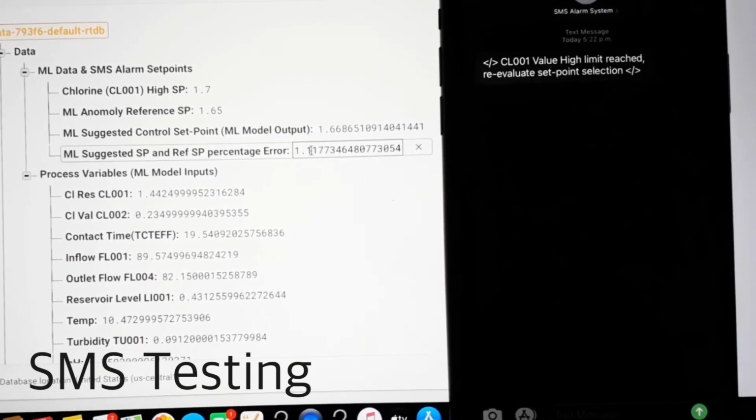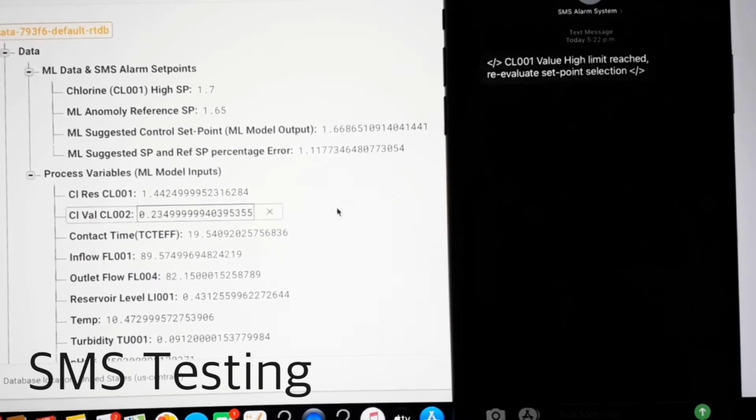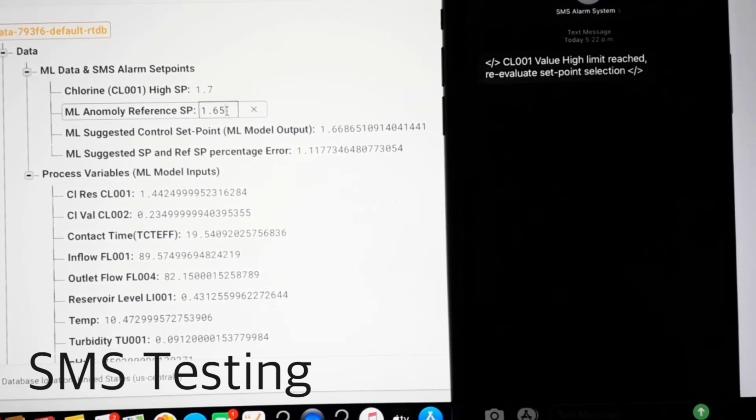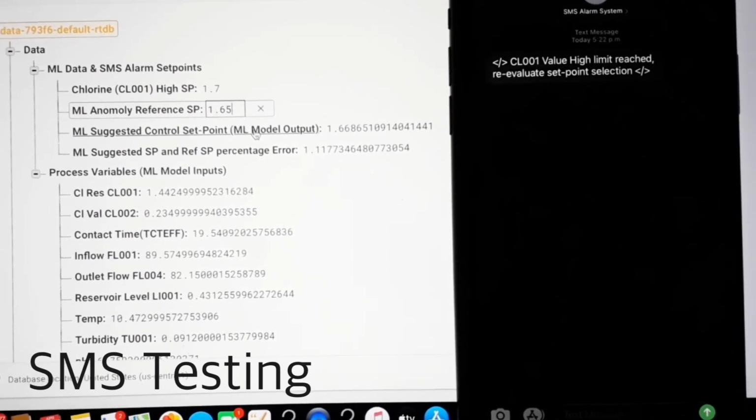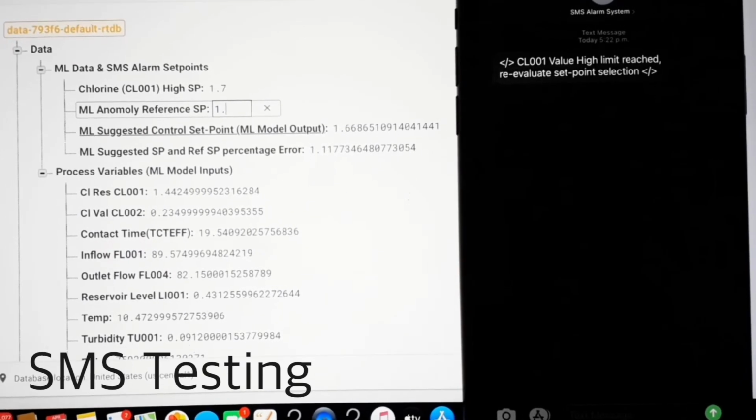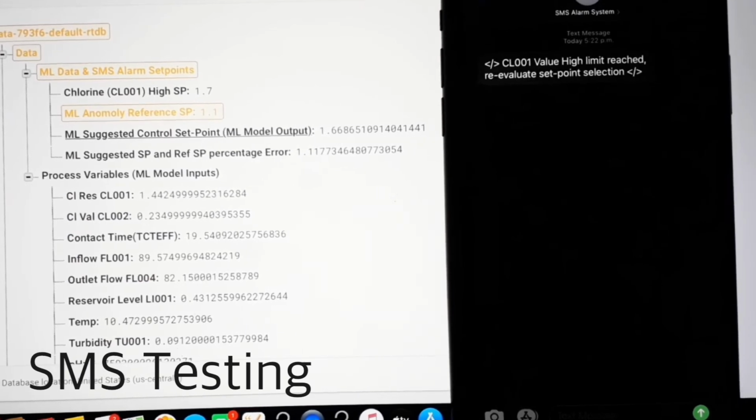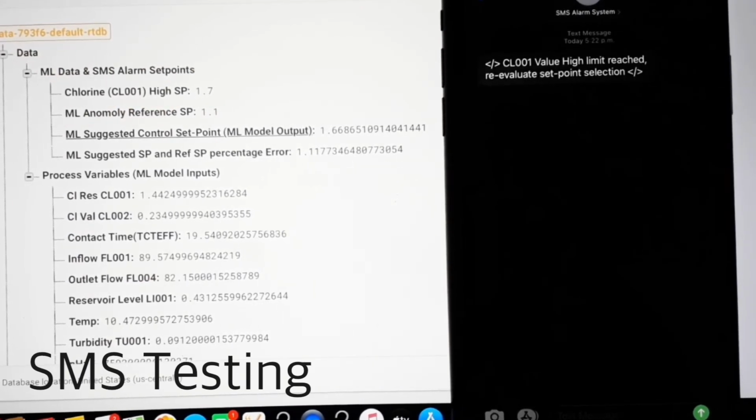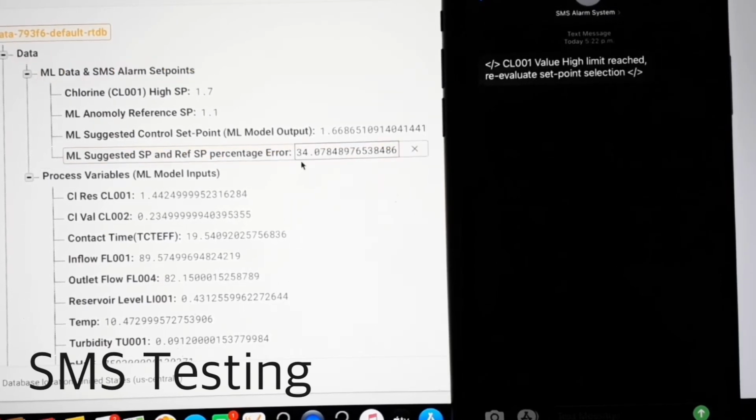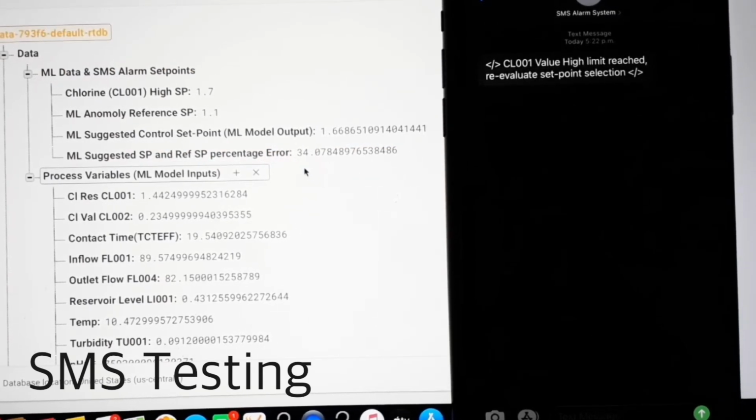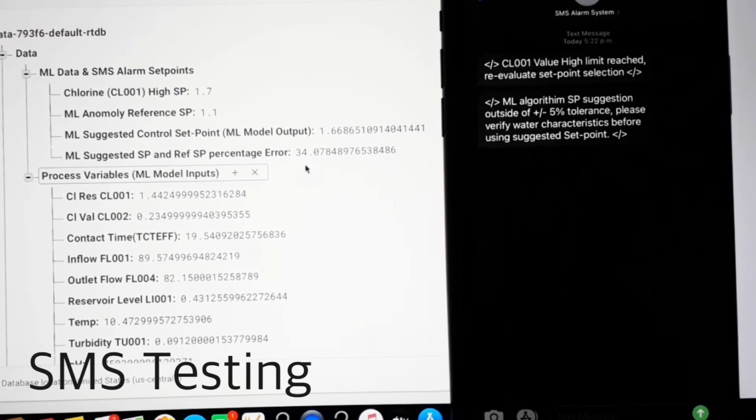Now, if this percentage error goes outside plus or minus 5% of percentage error, then we will generate a text out alarm. So to do that, we will just manipulate the reference set point to push the percentage error greater than 5%, and that will then trigger an alarm for us. As you can see, our percentage error is now 34%. And we've got our alarm.